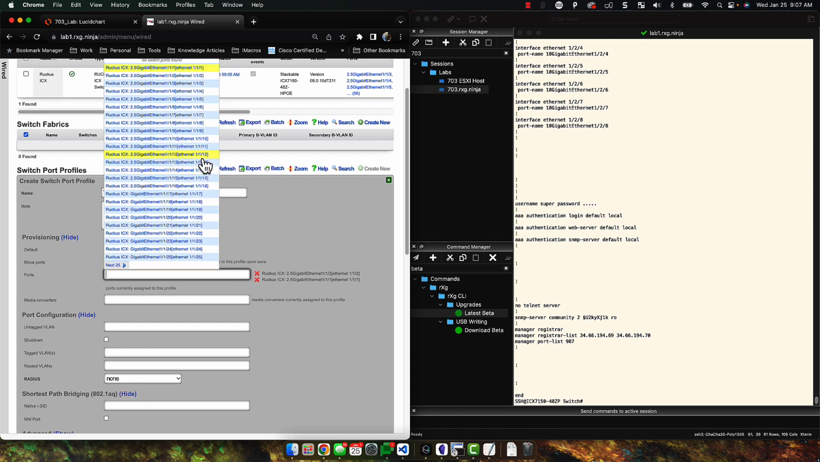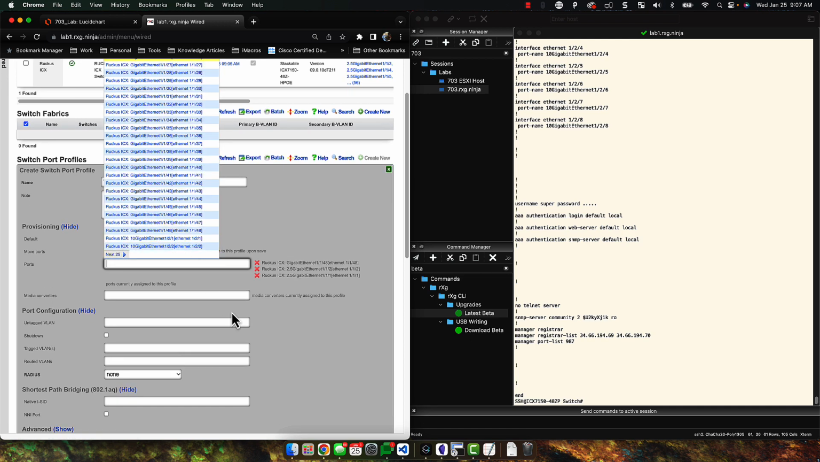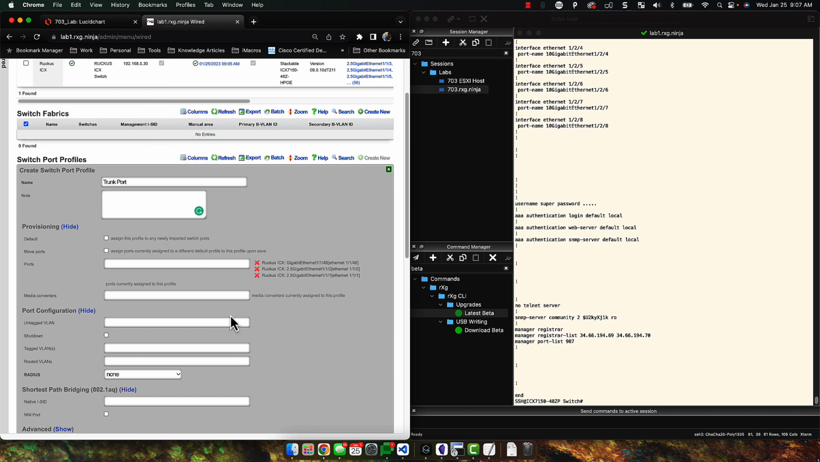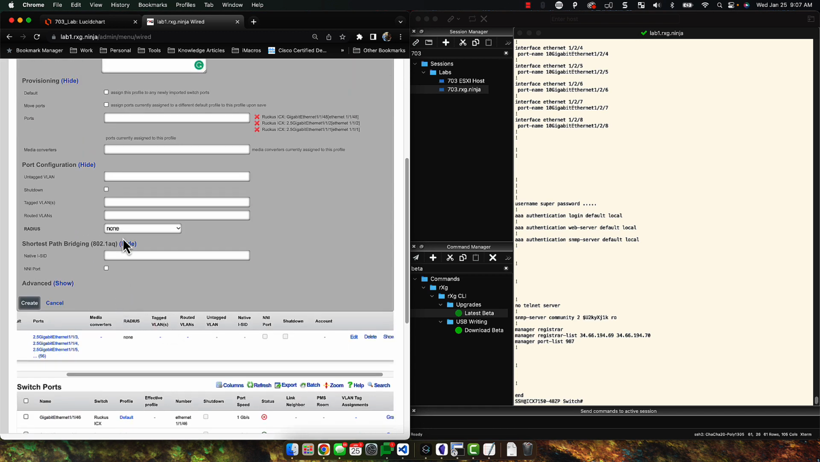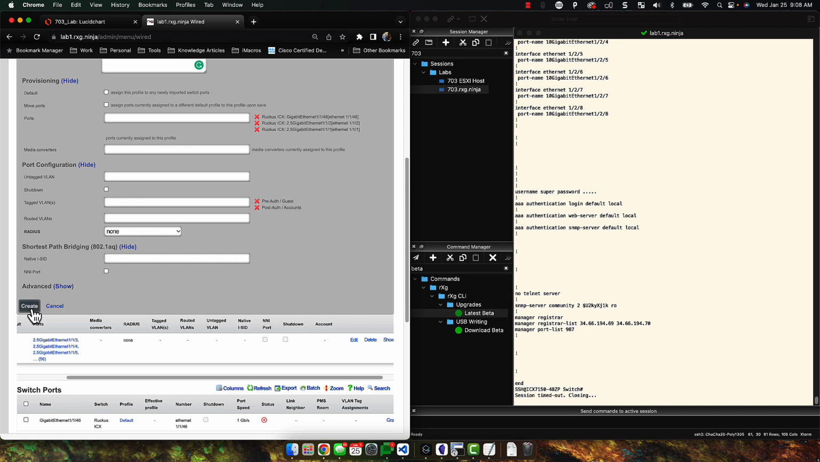Next 25, 1148. All right, so I have those 3 ports. And then untagged VLAN, I'm not going to change. I'm not going to shut down the port. Tagged VLAN. So now this is where, with just a couple of simple clicks, I'm adding all those VLANs that I created. Nothing else to add here, so I'm going to hit create.